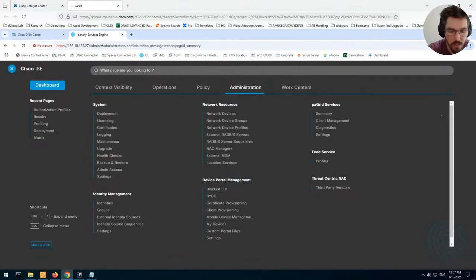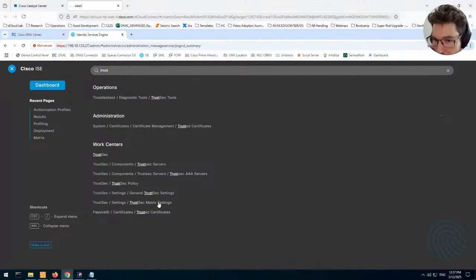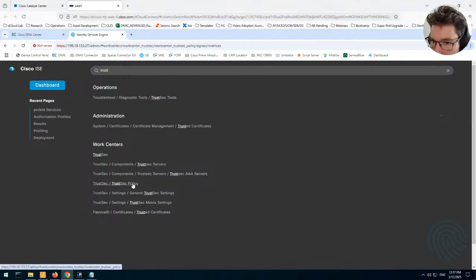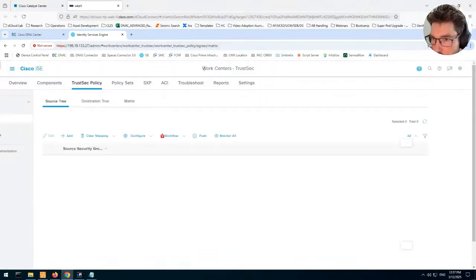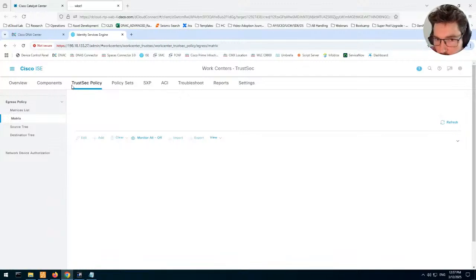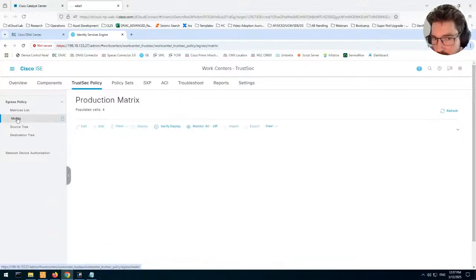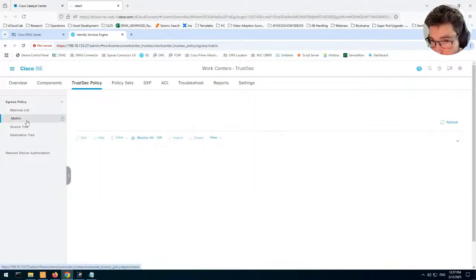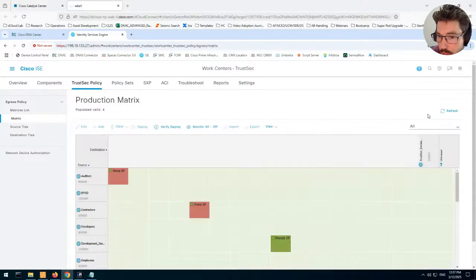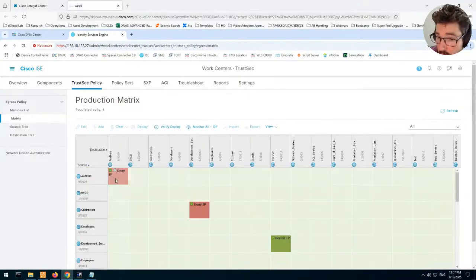Actually, TrustSec policy. So what you'll do, you'll go to Work Centers, TrustSec, and then TrustSec policy, and it's going to bring you to Matrix. Give it a sec to load. There we go. Okay, you can see it's synced up with ICE.